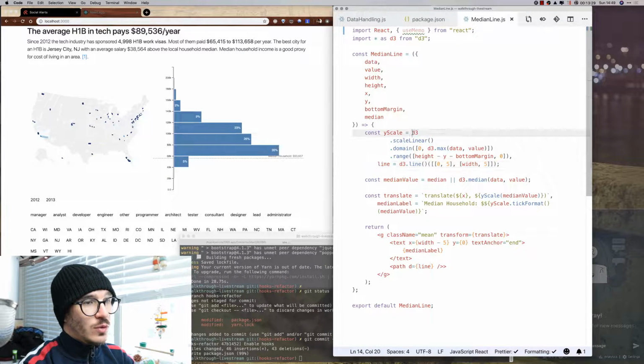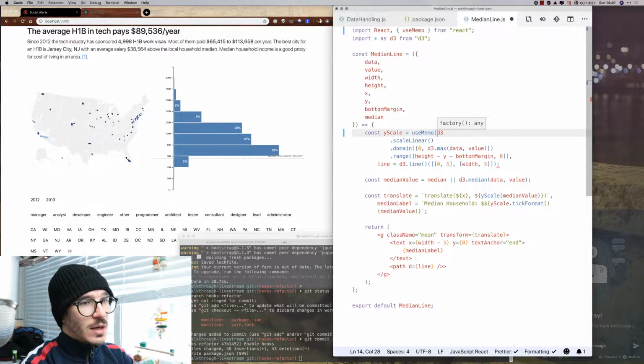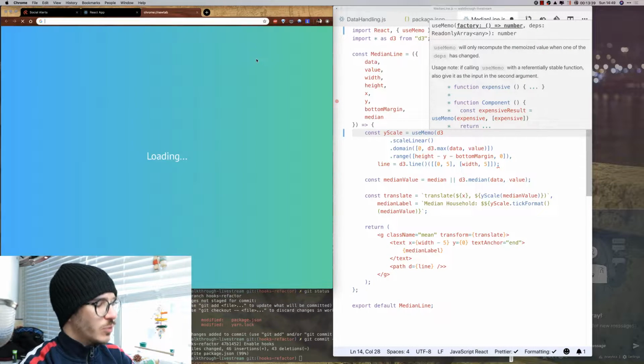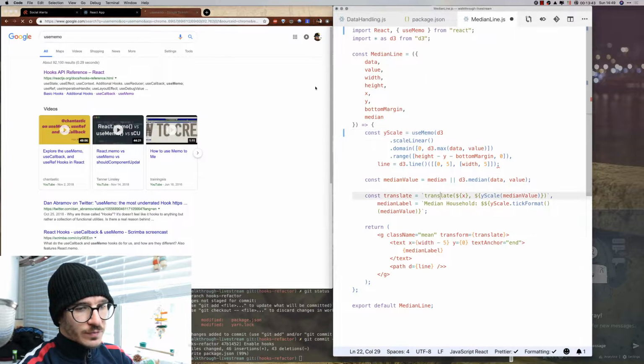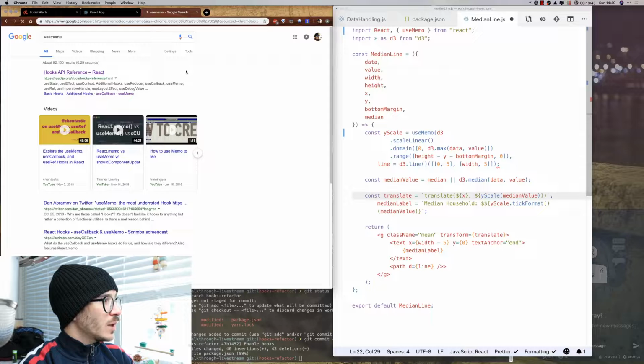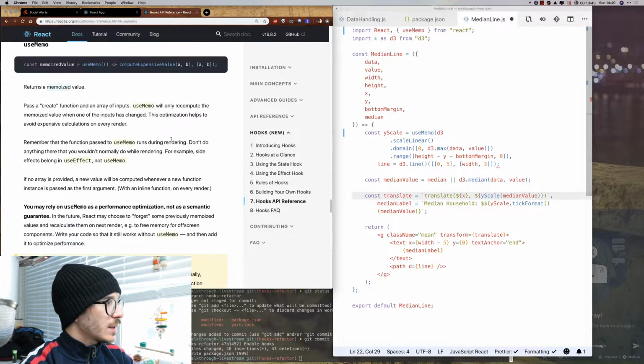So instead of const yScale equals d3.scaleLinear, we can say useMemo, and memo then takes a function. How does useMemo work? I keep forgetting this part. So hooks API reference, useMemo, like there. Yes, so it computes the value and returns the result. Perfect.